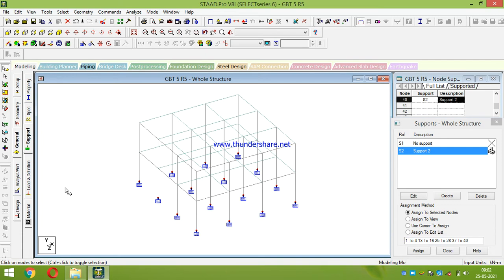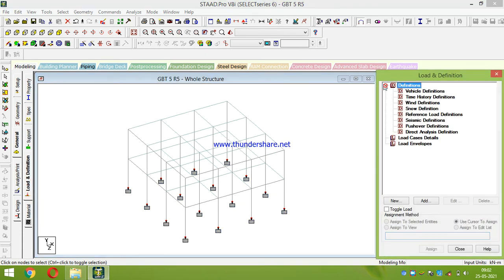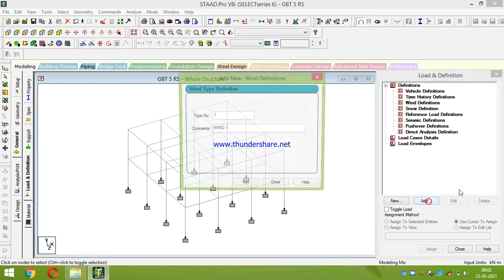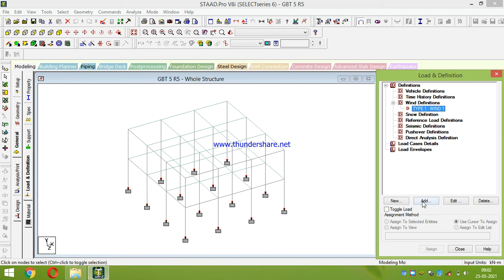Okay, then I will go to the load and definition and wind load. This is the wind definition, this is the wind and close, this is the wind add.